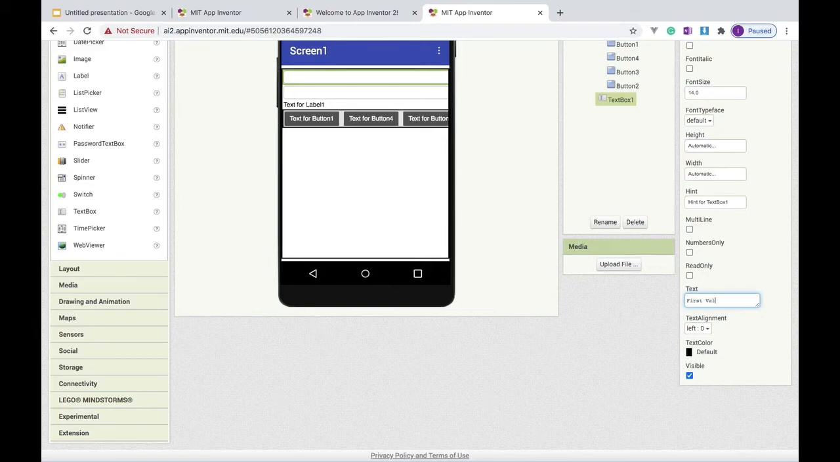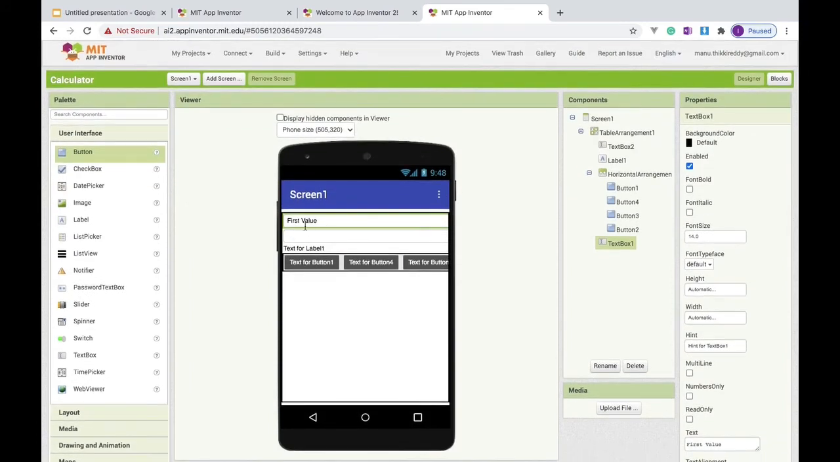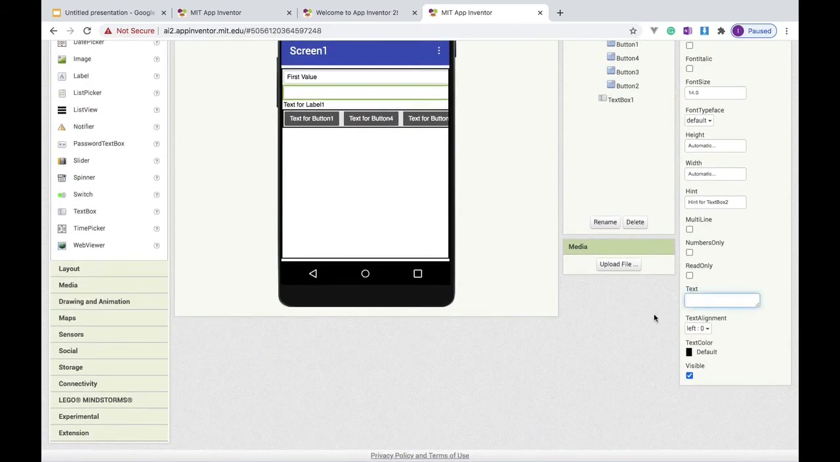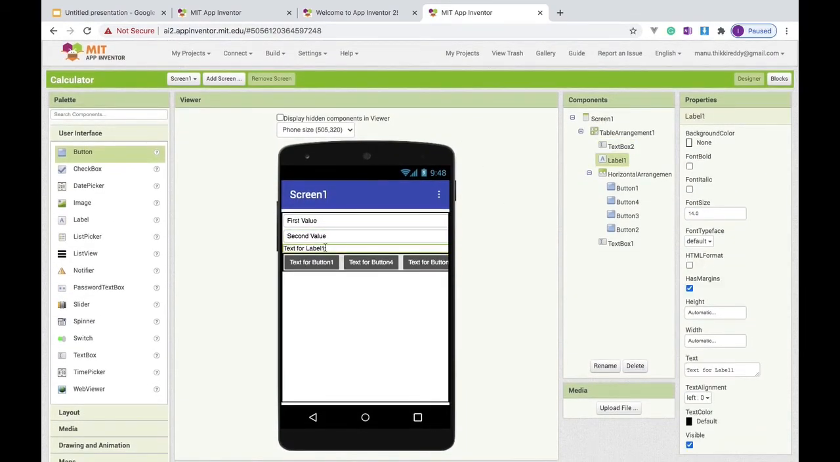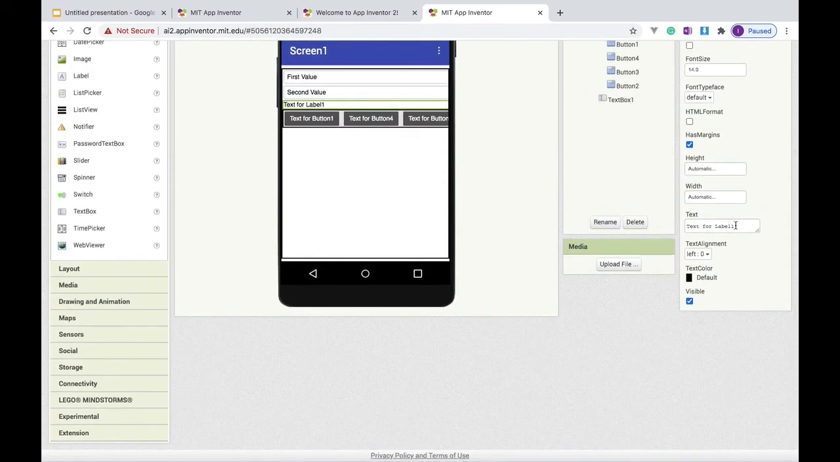Yeah, you got the first value here. It's the same, and the same will be followed here, but you will change the name to second value. Here it has been changed, and for the label you will again change the label to result, as the answer will always be a result.